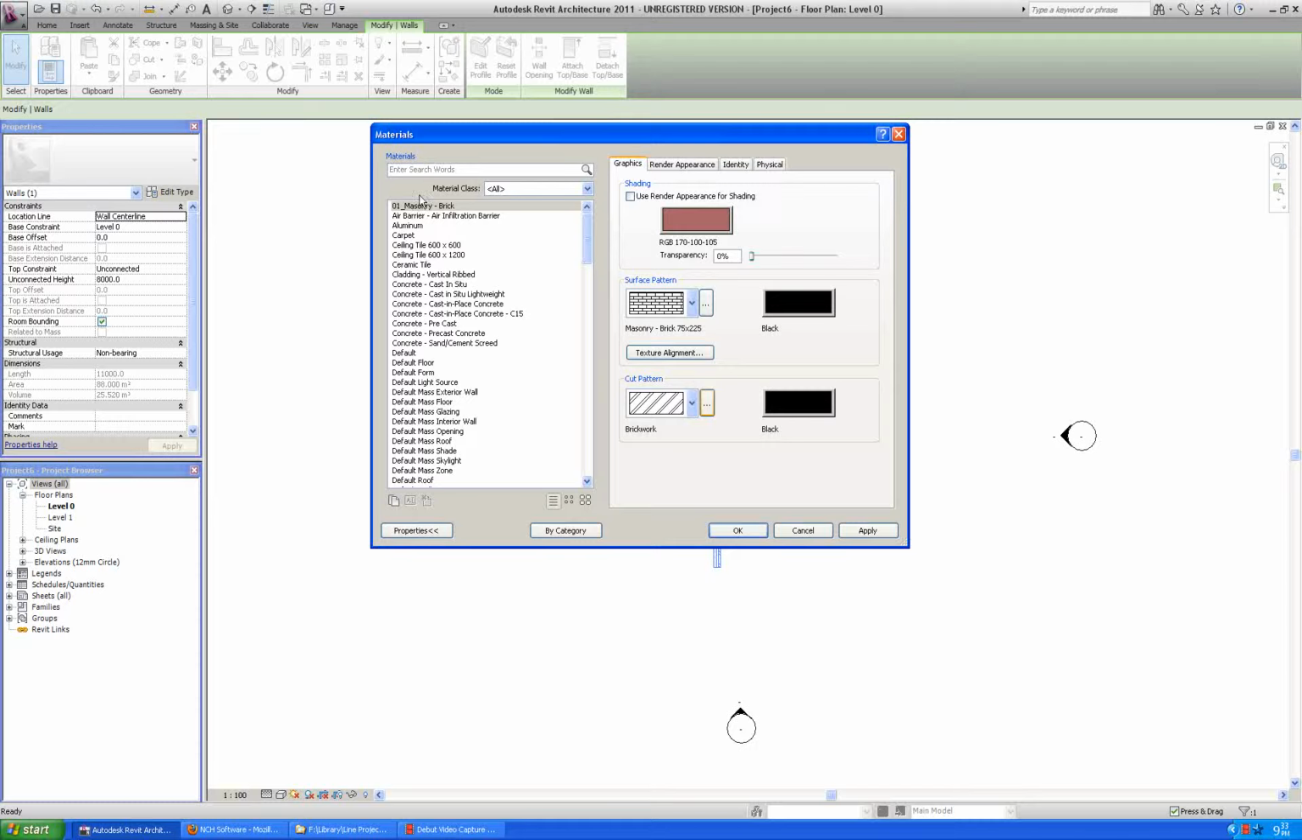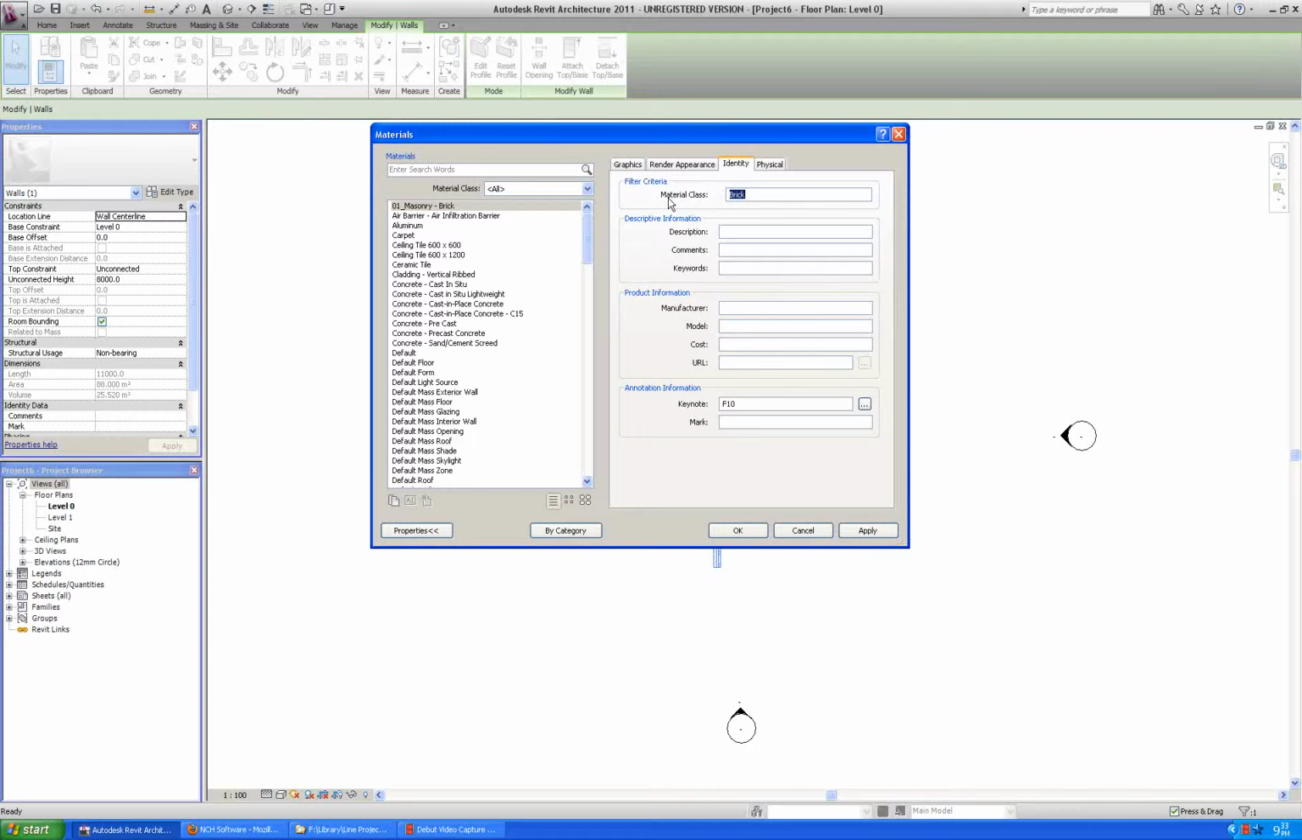You do have the material class to help you clear up. The way you change the material class is you have your material selected, you go into identity, and you can change the class to become one of the other classes. So for example, in air barrier, you would see that it's a different class.